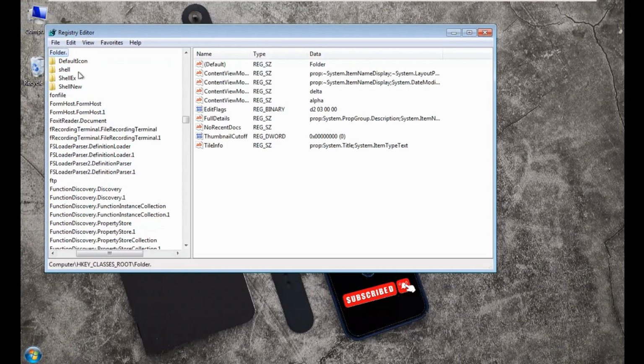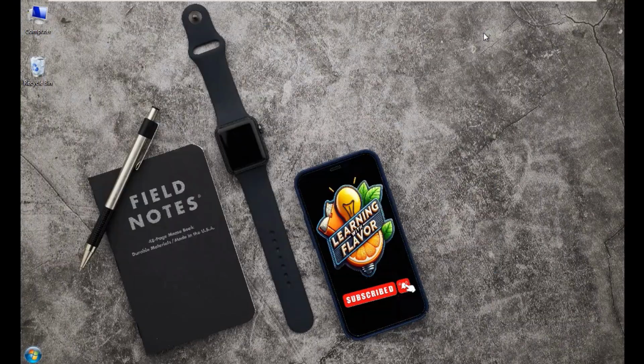Just remove the extension from the folder key. Rename the folder. Remove the dot extension in the folder name. Backspace. Just press Enter. Now close this panel. We can go to My Computer.